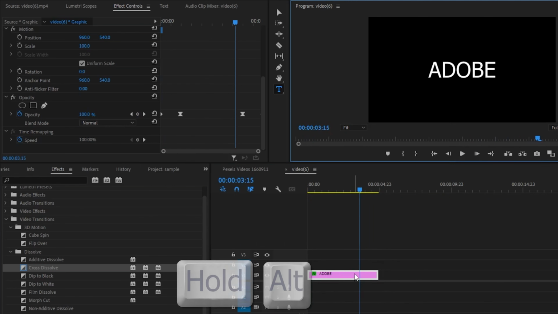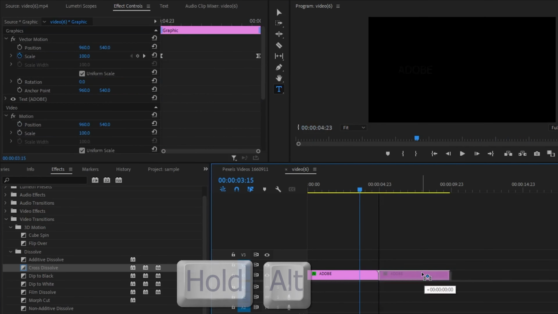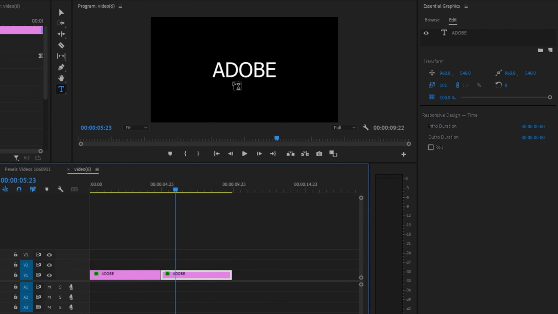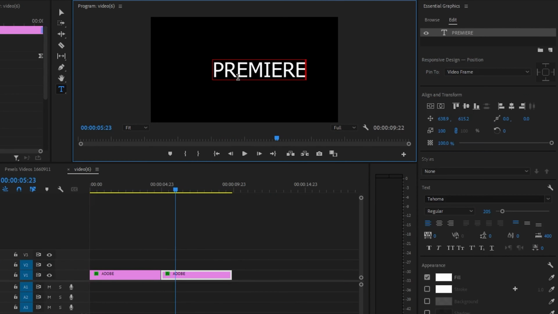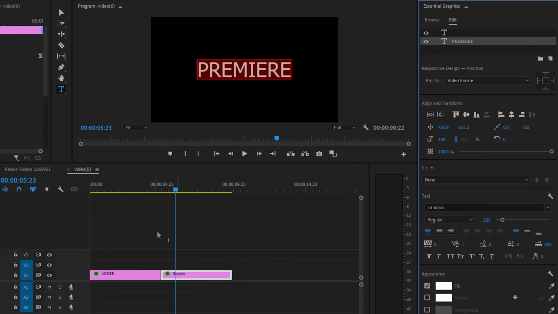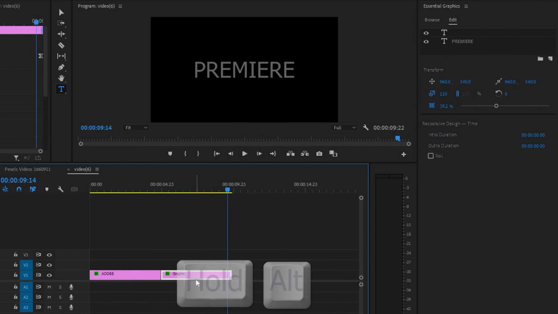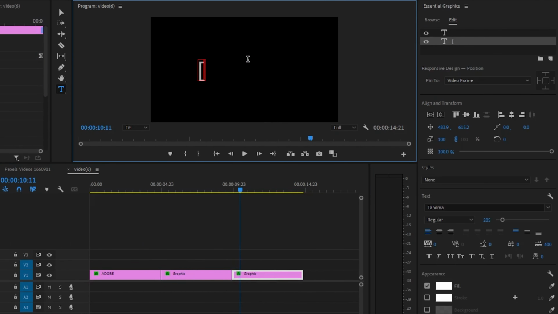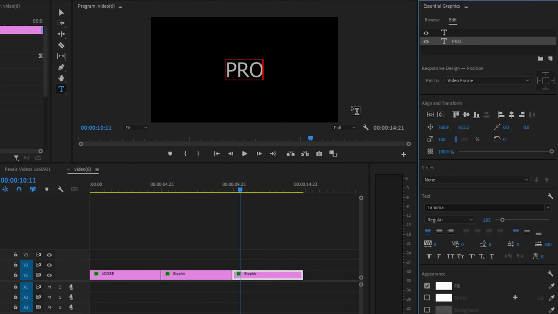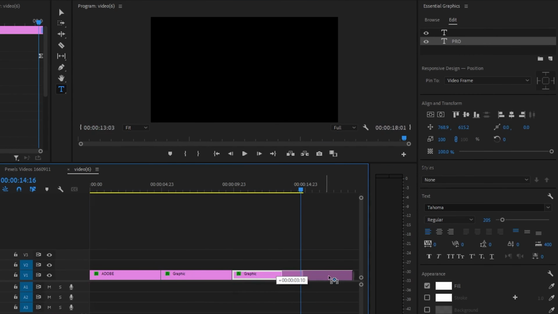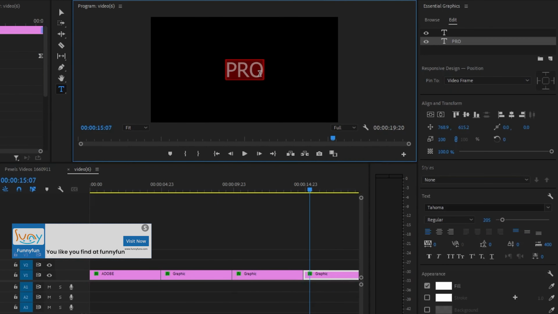So now just hold Alt and duplicate the clip. Now select the second clip, rename it to Premiere, and then just recenter it. Now you can see a preview of that. This time we need to copy this Premiere text layer again. So now just hold Alt and duplicate the clip. After that, rename it to Pro, then recenter it also. Now copy that layer again and rename it to Full Course. After that, just recenter it also.